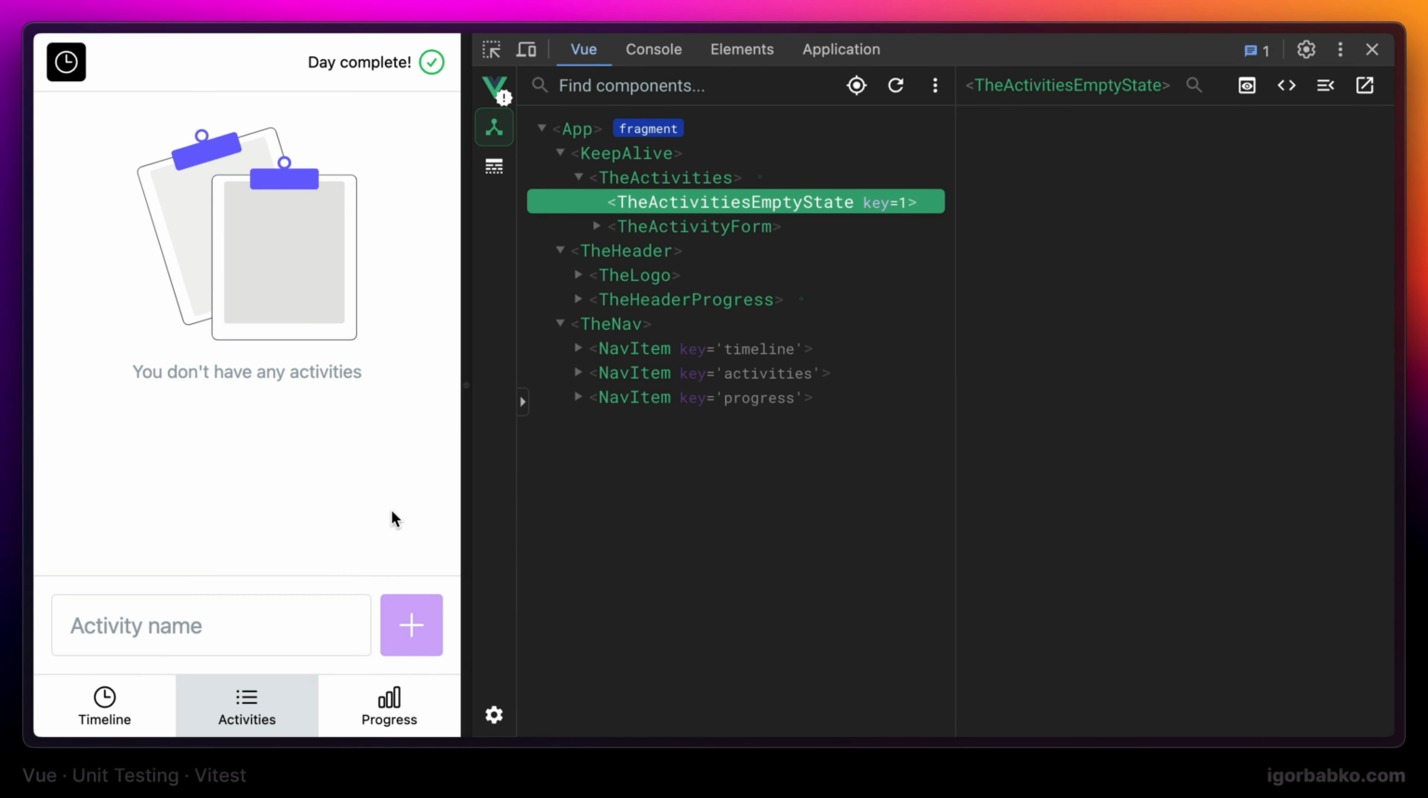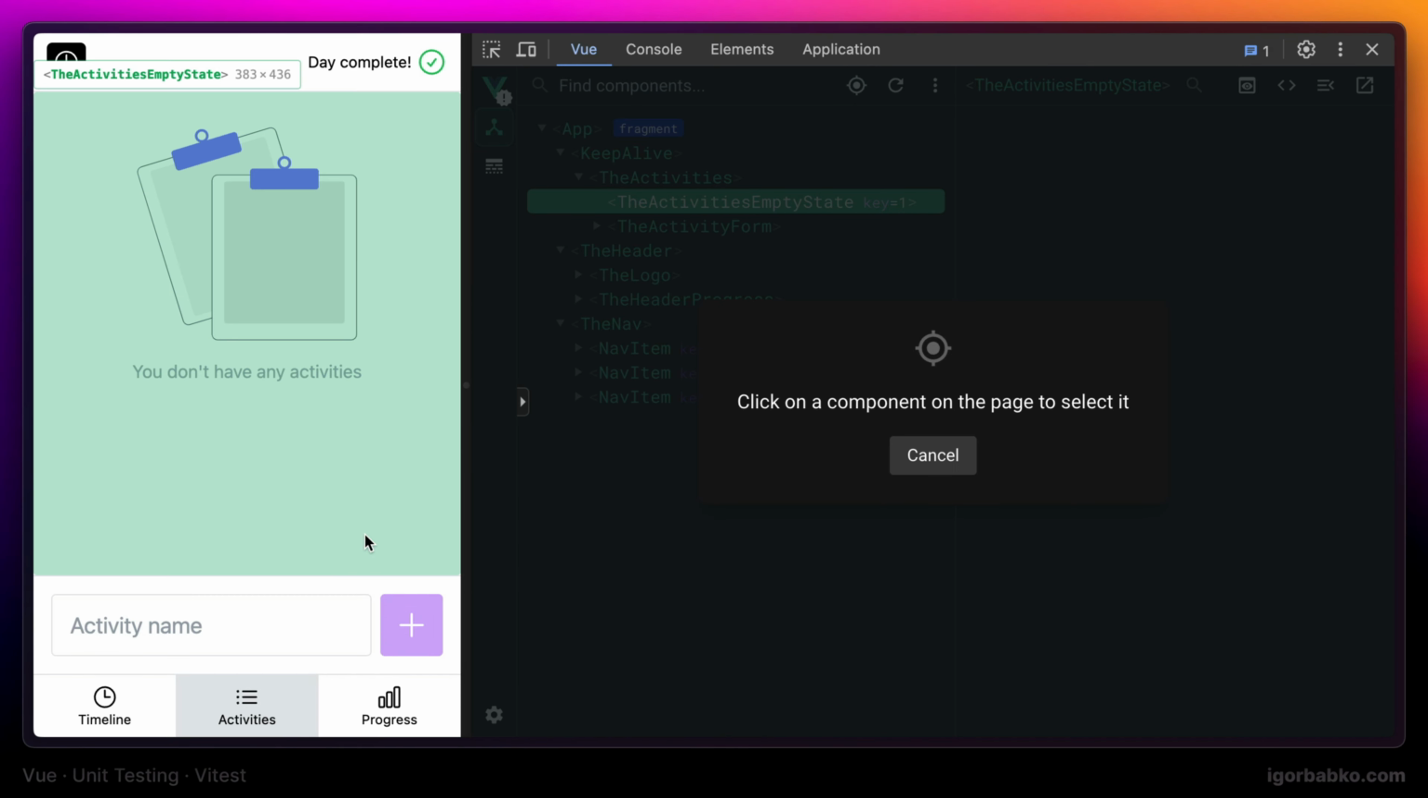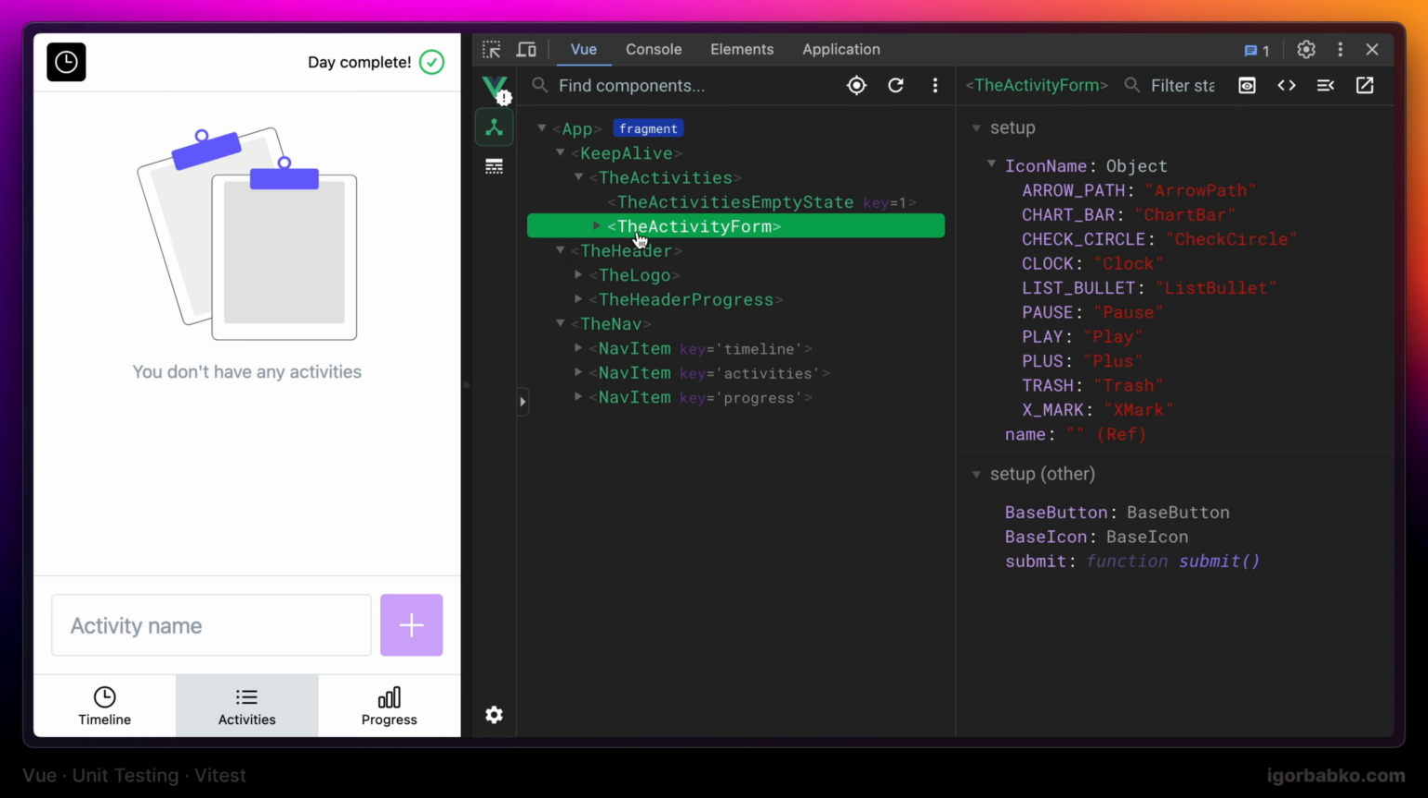Let's write a test for another component called the activity form. This component is responsible for rendering the form to add a new activity. And the first thing that we can check related to this component is that the submit form button is initially disabled, and it will only become enabled after we input something in this input field.